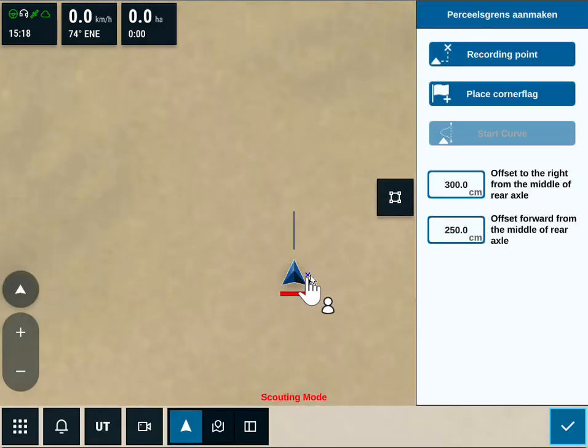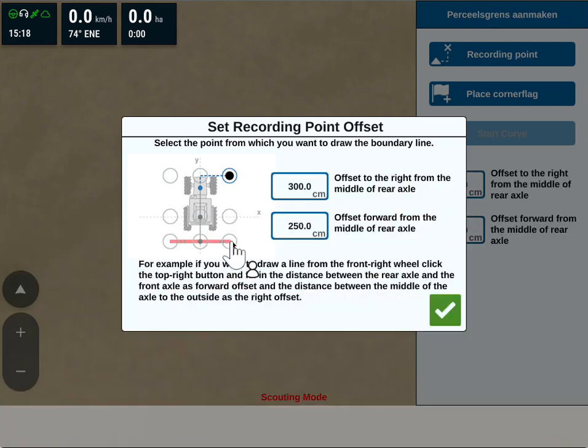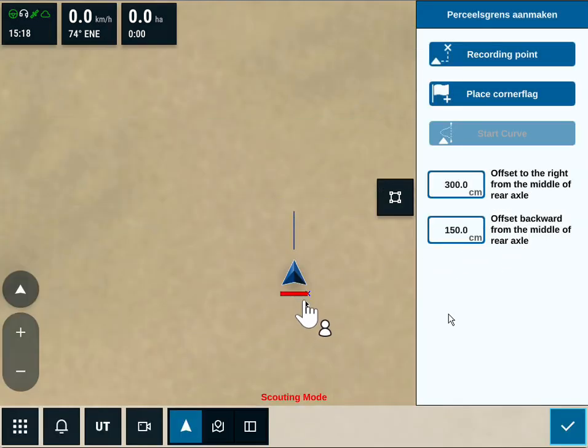So we do see this cross here. So we drive into the field and we're on the first corner, so we can press corner flag here. Place corner flag. And right now it's on the right front, but if you want to do your first one on the right back, you go to recording point again. You can put it on the back. You see it's now here, so that's where we want our first corner flag.